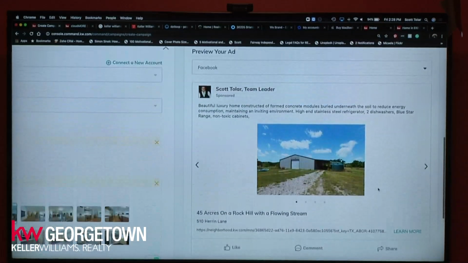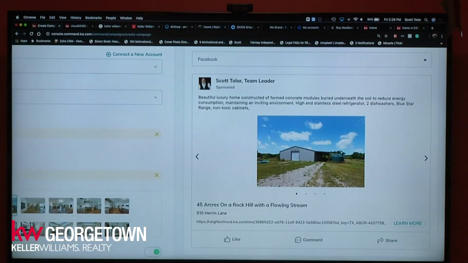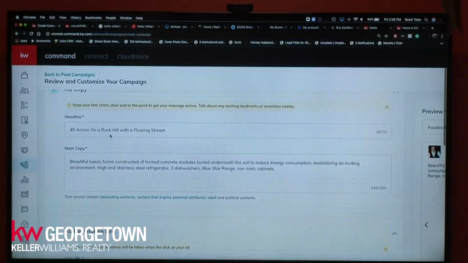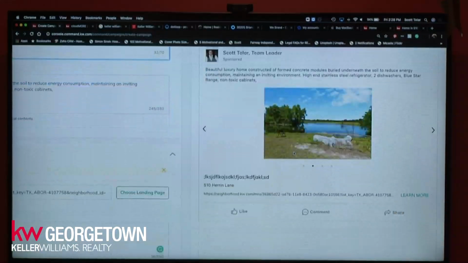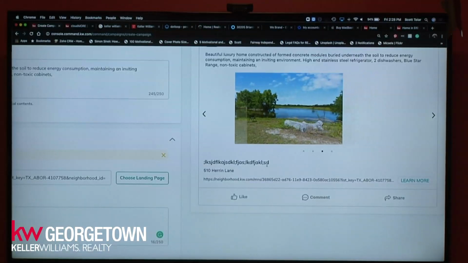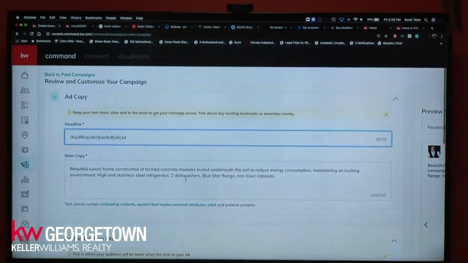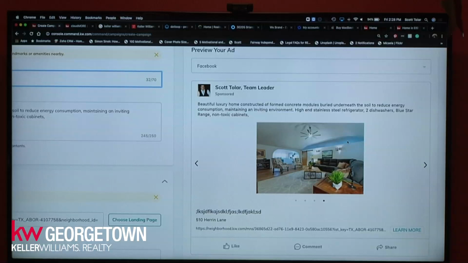I wonder why it's put the 45 acres on the bottom instead of the head. Well, it's giving it a title. I gave it the title right there at the bottom. If I change this part here, whatever I change is going to show up right there. It's a good description, right? And it'll just keep rotating as they're scrolling through their Facebook feed.